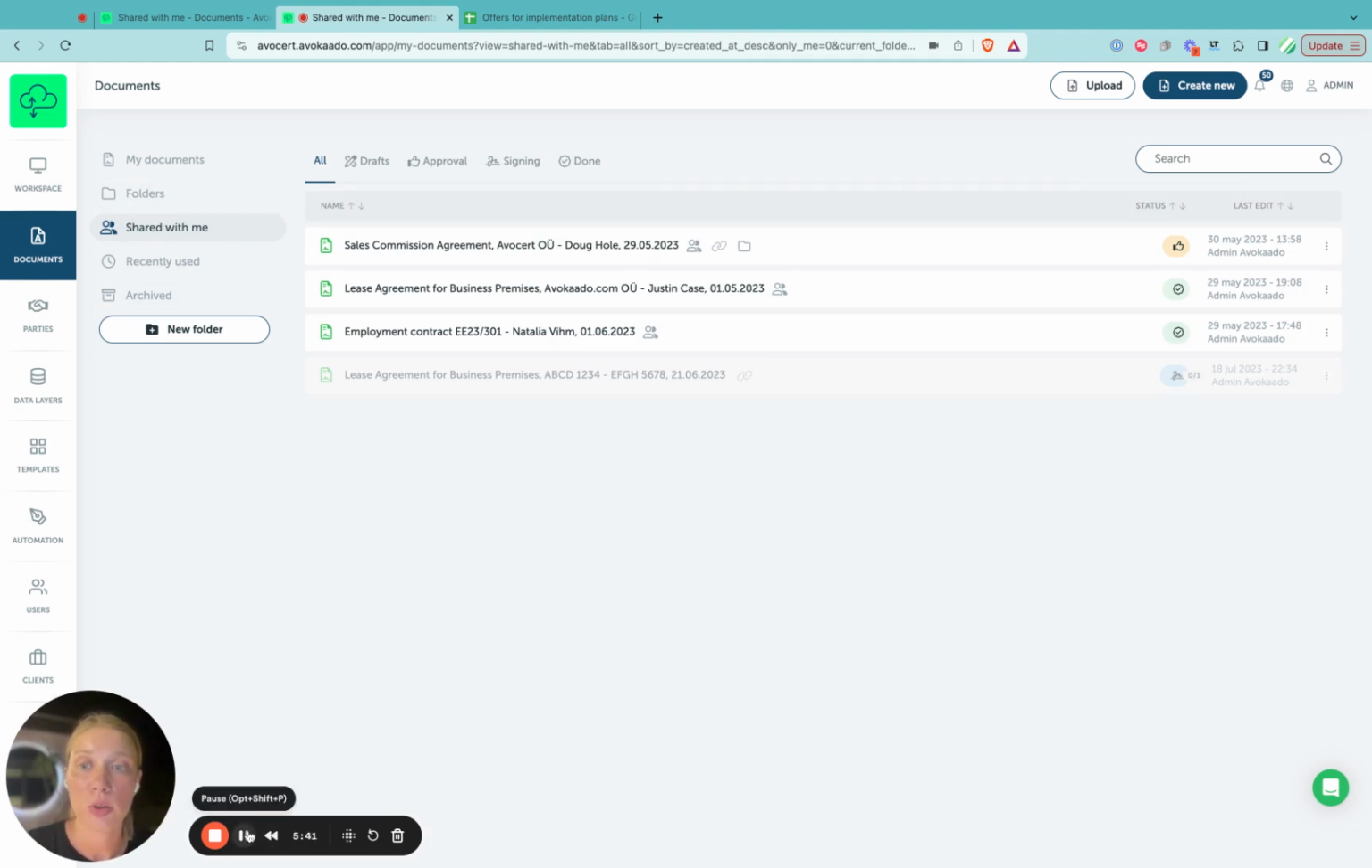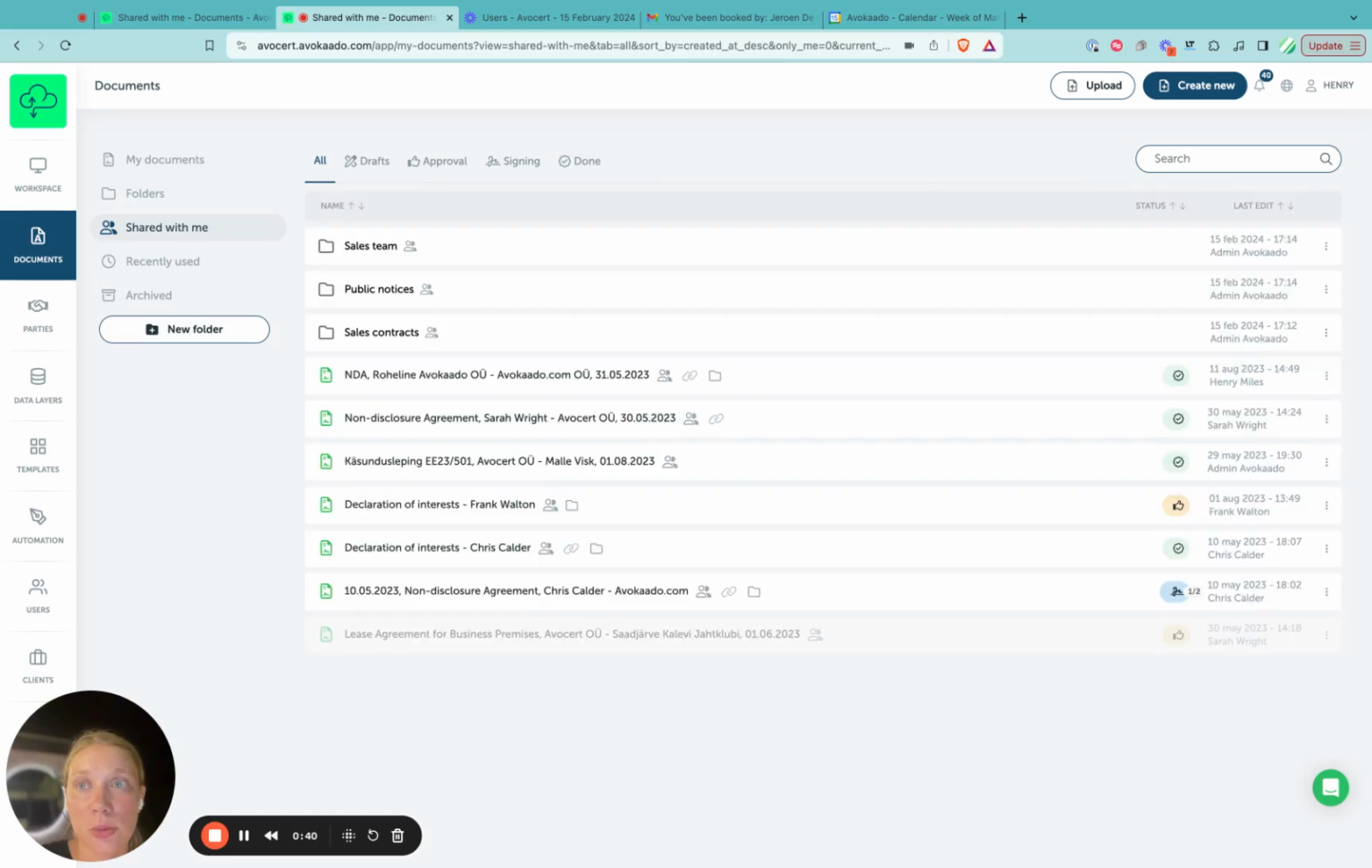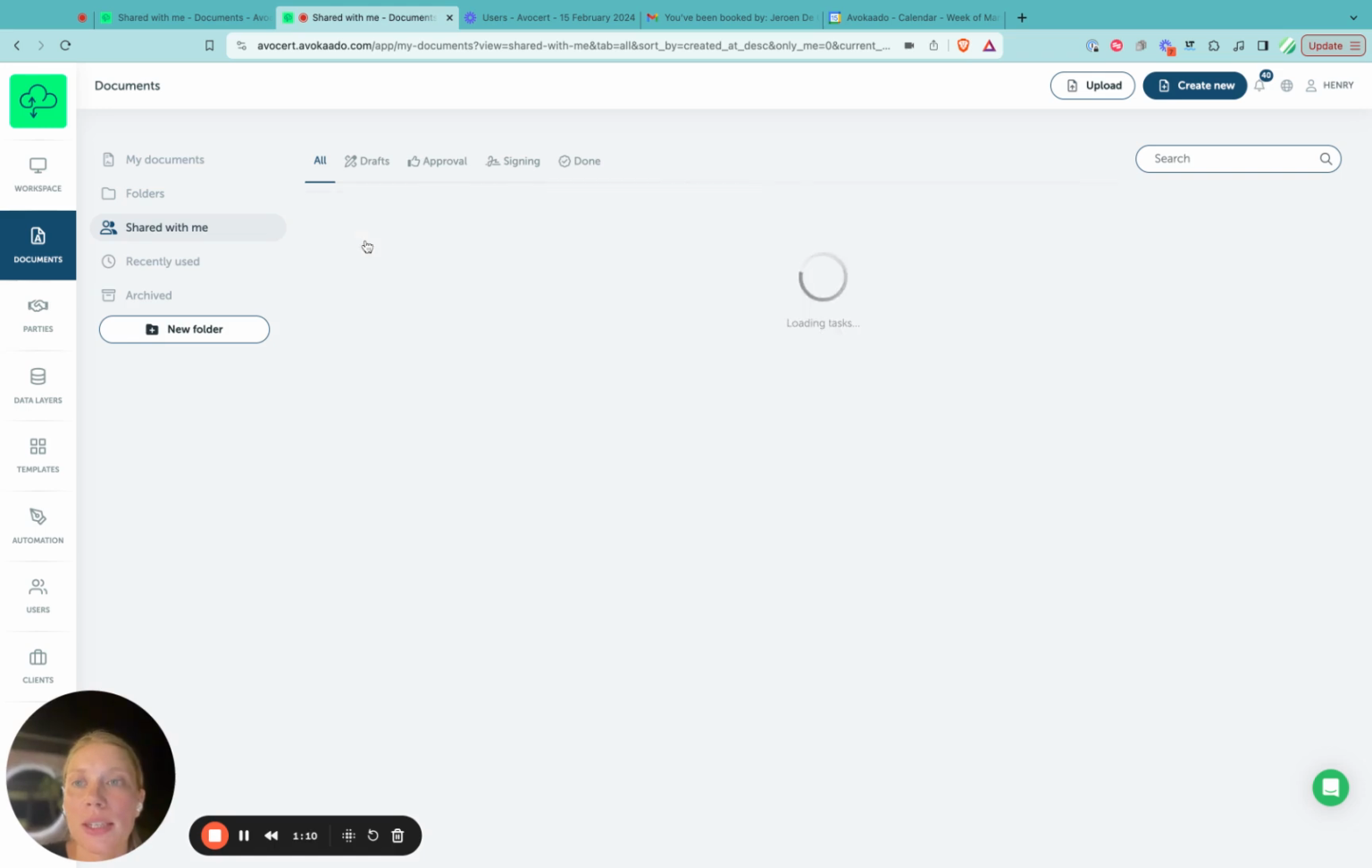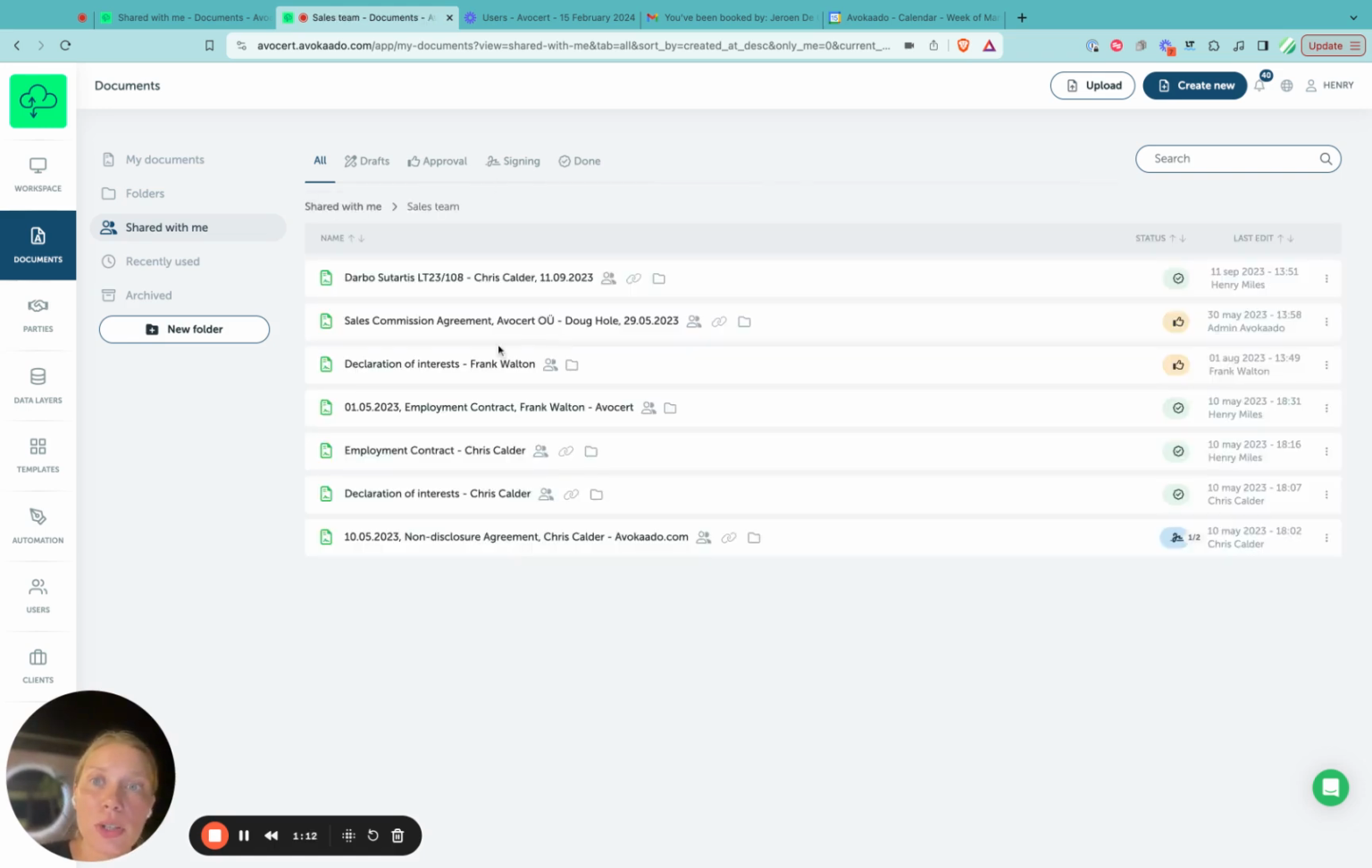I will now navigate to the view of Henry. So under shared with me, he has the following folders, like sales contracts, which includes the documents that the sales team has created. Then public notices, which is shared documents for all employees of Avocert, and also sales team, which is the HR folder, and that is shared to him via this head of sales group. And here he can see all the employment contracts of his team.